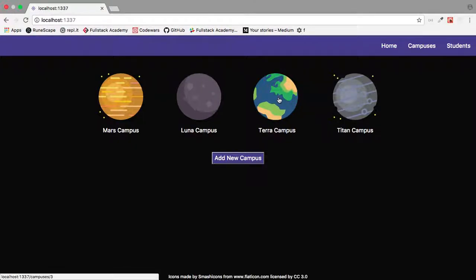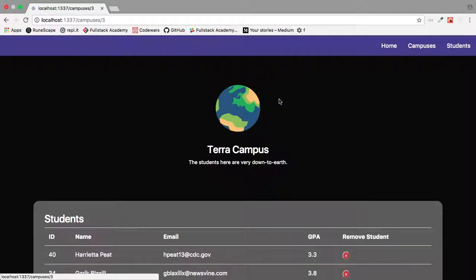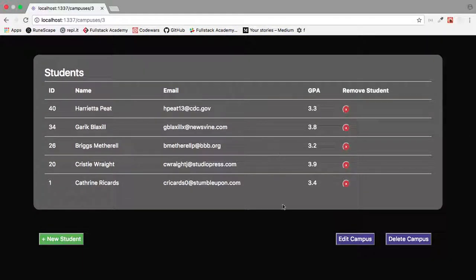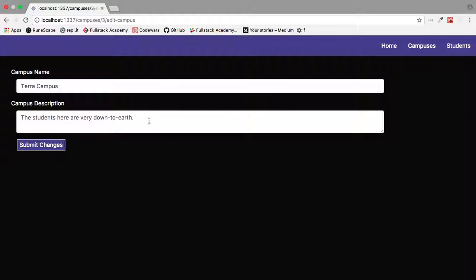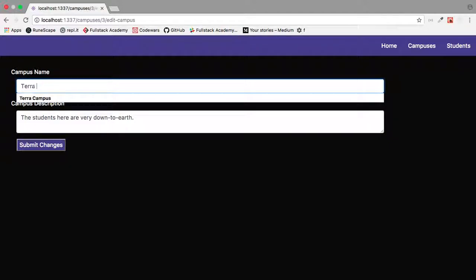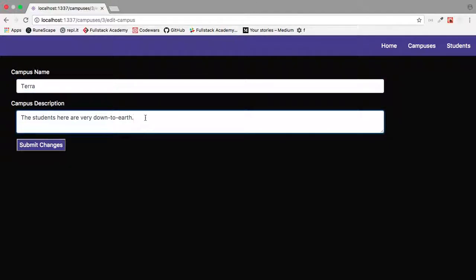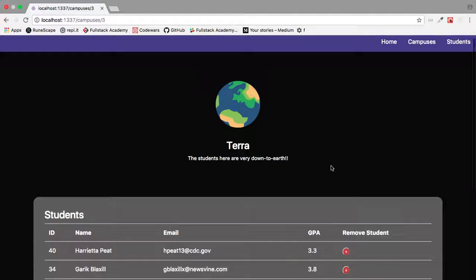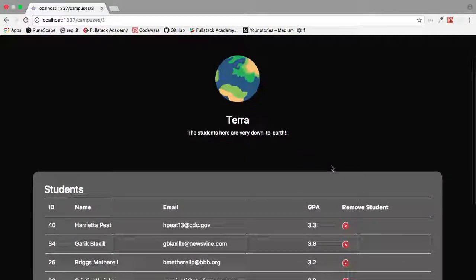From here we can look at a particular campus. We have our nice little campus bio and our students. Here we can edit our campus, so let's go ahead and do that. Let's say we want to get rid of the campus to not be redundant, and then we want to be excited about our description. As soon as I submit my changes, they show up on that bio element, and we have our nice edited page now.